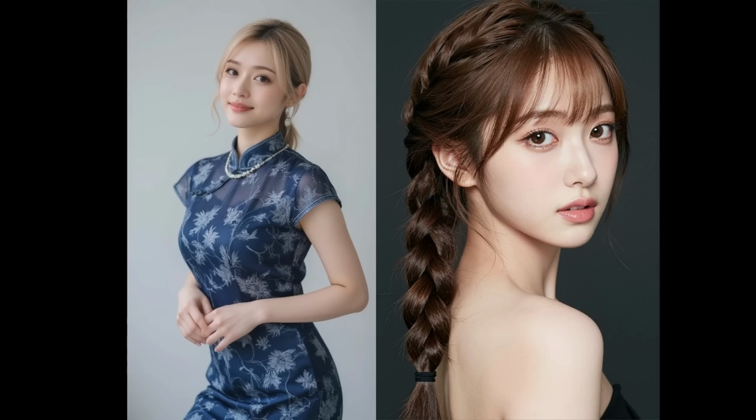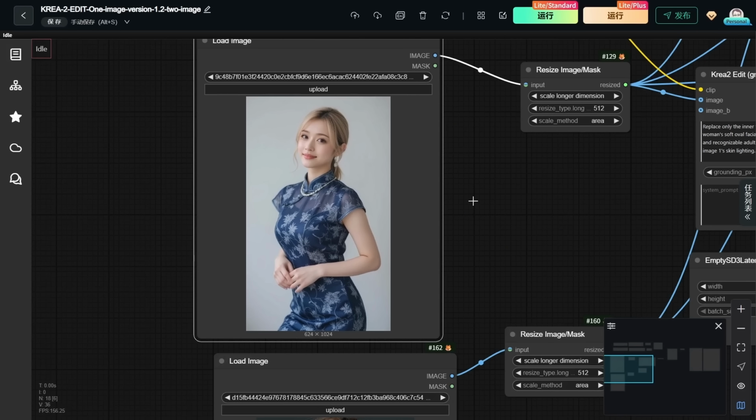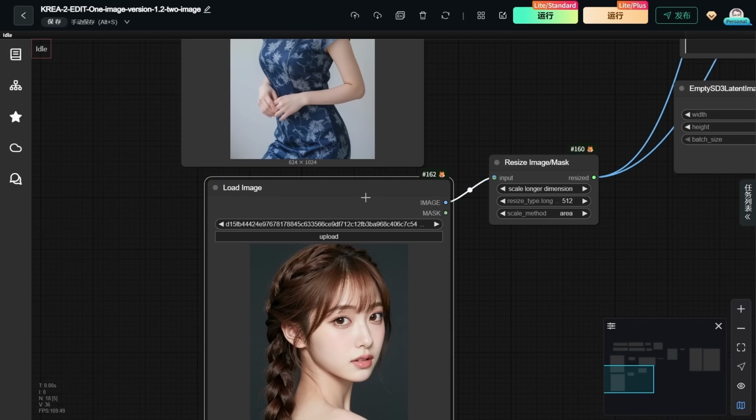What exactly is the difference between swapping a face, swapping a head, and replacing the entire person? First, be aware that this is a multi-image reference workflow because it now supports two images. In my first image, we have a woman with a light blonde low ponytail, wearing a blue cheongsam.